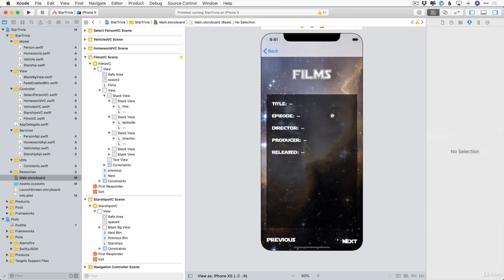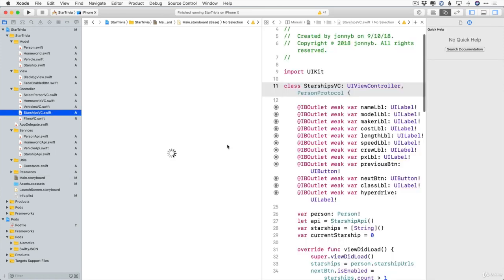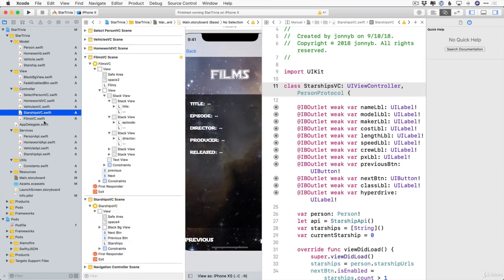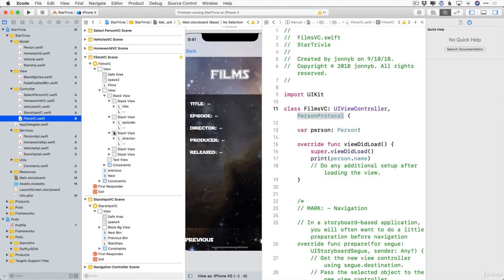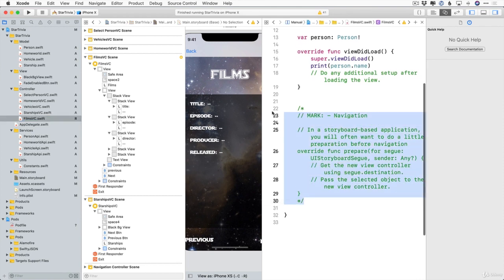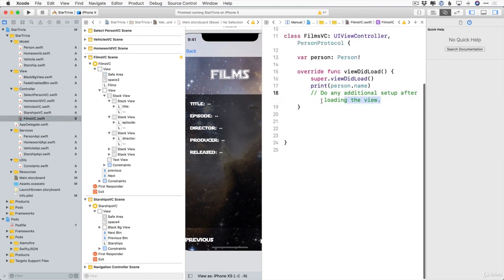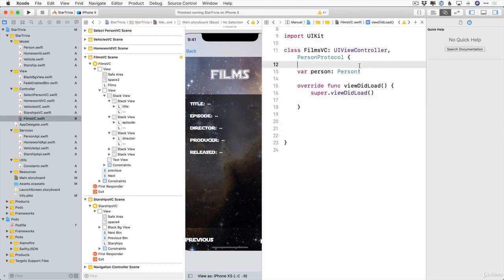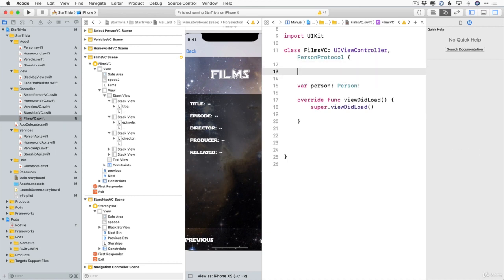Now let's go ahead and hook up all of our IB outlets and actions. I'm going to go ahead and open up our Starships VC in the assistant editor by holding Option and clicking on Starships VC. Oh, I'm sorry, we want the Films VC. Films VC, here we go. I'm going to delete this comment here, everything here, and let's start adding this.